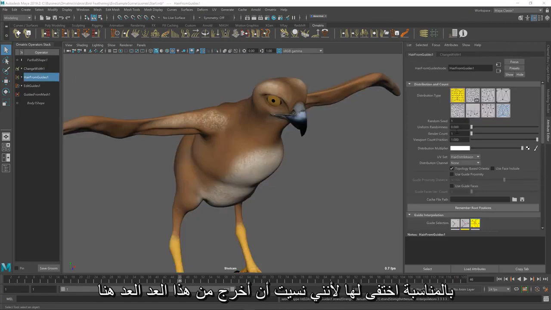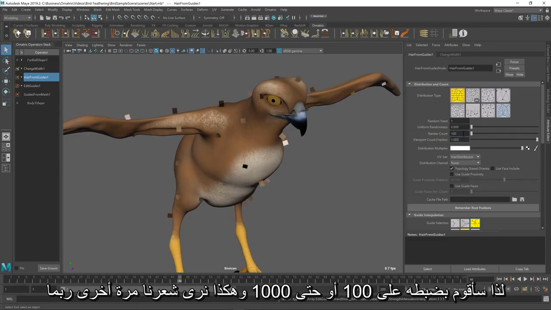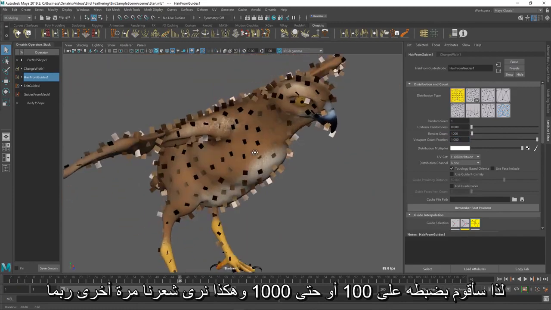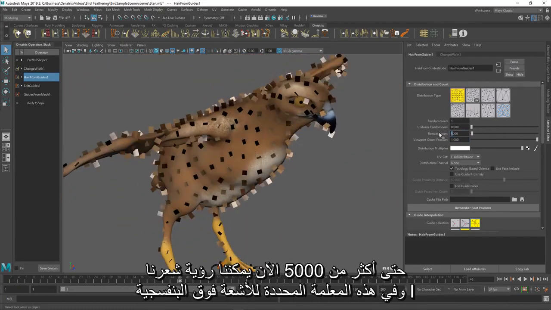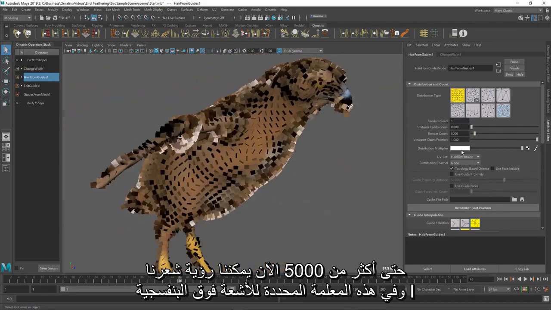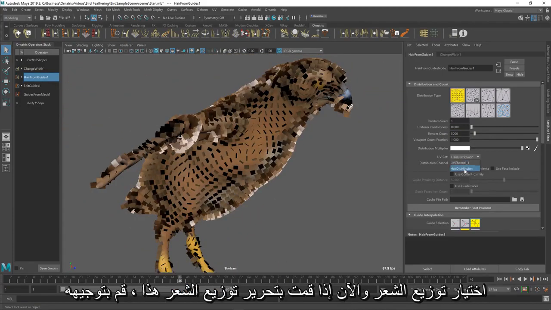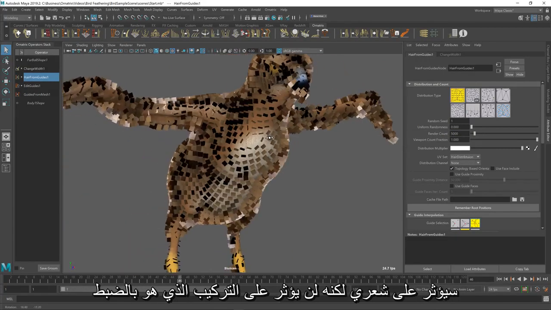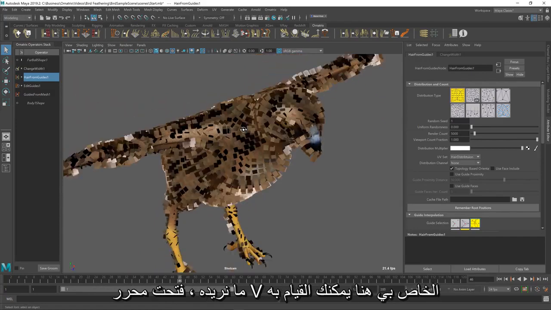And incidentally, our hair disappeared because I forgot to fix this render count here. So I'm going to set it to 100 or maybe even 1000. So we see our hairs again, maybe even more. So 5000. Now we can see our hairs, and in this UV set parameter I selected hair distribution, and now if I edit this hair distribution channel, it will affect my hairs, but it will not affect the texturing, which is exactly what we want.